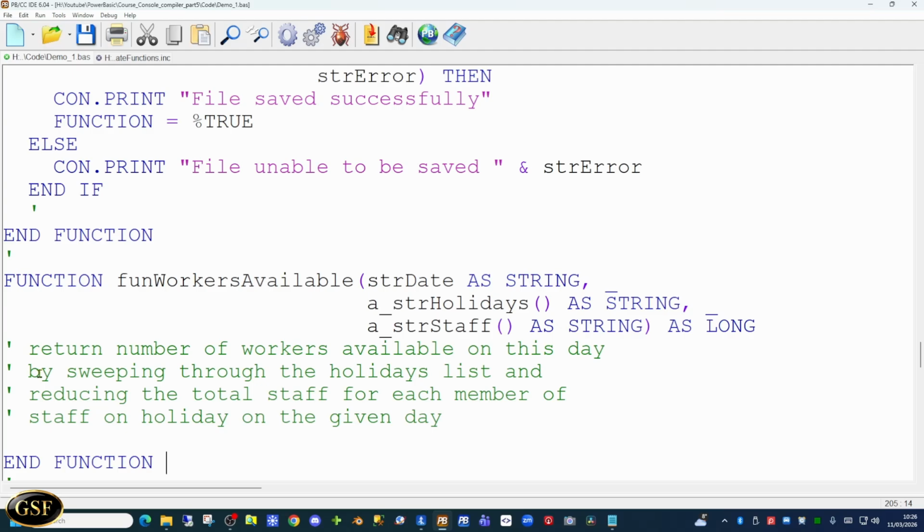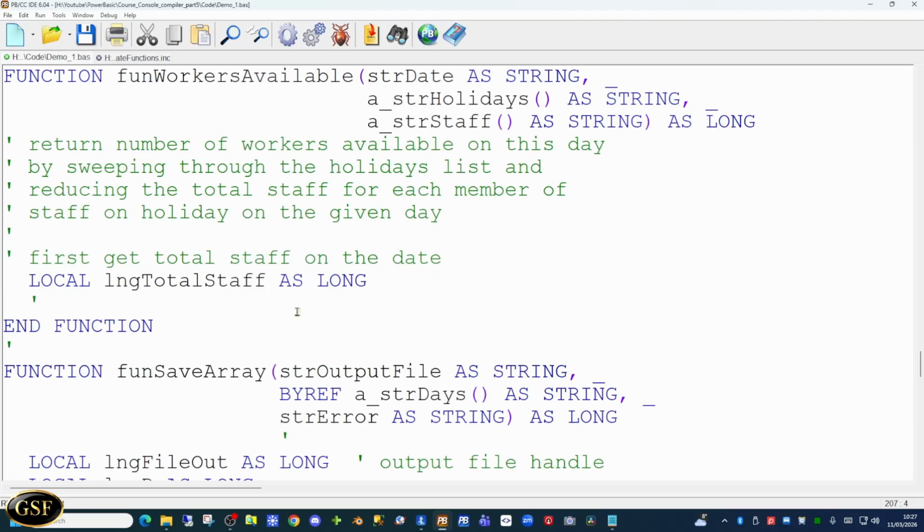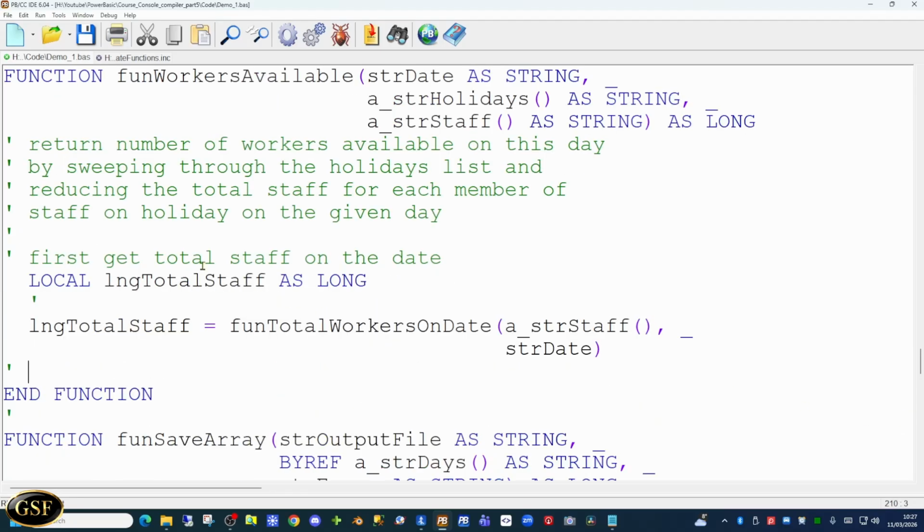It does this by sweeping through the holidays list and reducing the total staff for each member of staff on holiday on the given day. So our first task is to get the total number of staff on the date in question. So we're going to create a local variable to hold the total number of staff. And in order to prevent this function becoming too complicated, we're going to break out to another function whose job it will be to return the total workers on a specific date. So we're going to look at the staff array, which contains all the information on the staff, and the date we're currently processing, which we got in on the parameters list of this function.